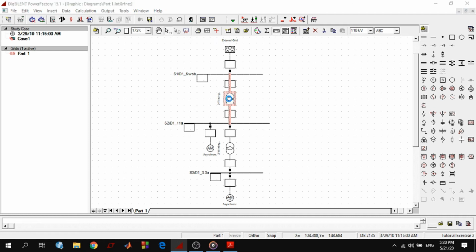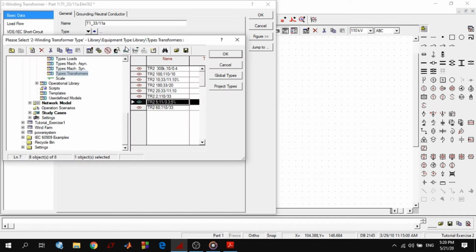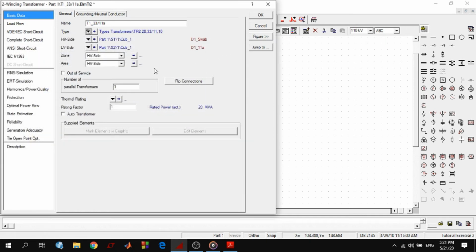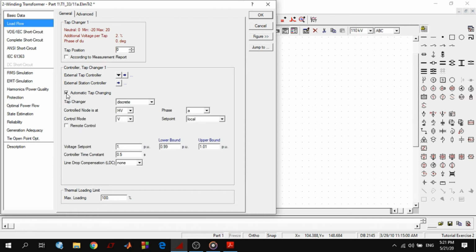Double click on the top transformer, name it T1_33 over 11A. Left click here to edit the type, then select project type and choose TR2 20; 33 over 11; 10 and click OK. From the load flow, check that the tap position should be 0 and the automatic tap change should also be disabled.